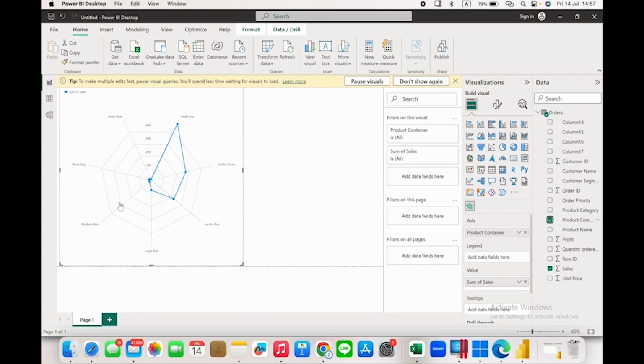So as you can see, it shows the container here, wrap bag or small pack, and these are the amounts of sales here. If we click on the point, it will show the sum of it. Like it shows the product container, which is small box, and the sum of sales, which is 47k, and these represent all the product containers, and these are all for the radar chart.